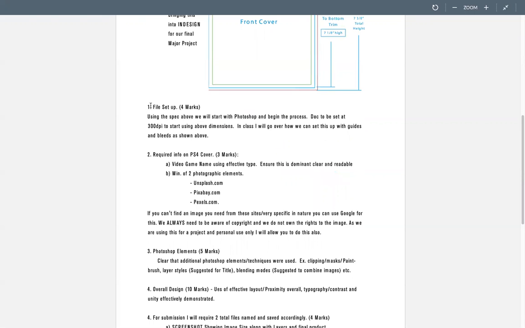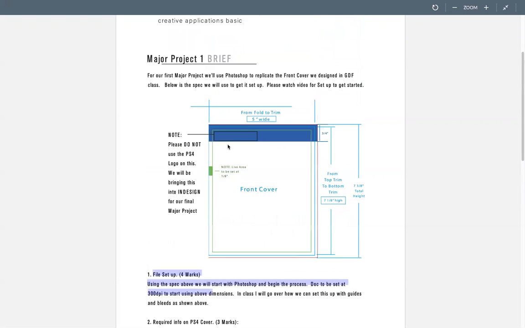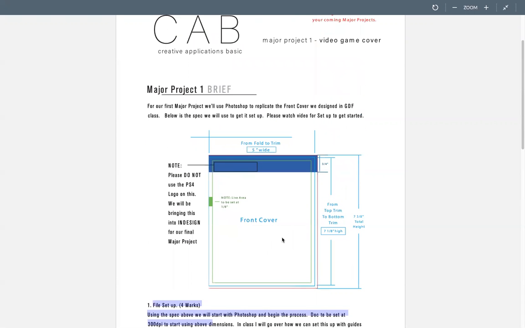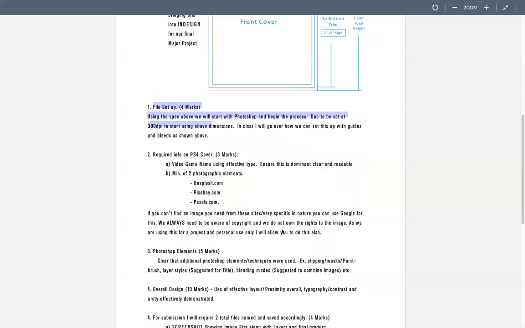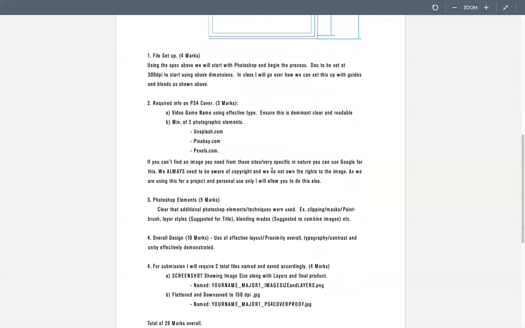So file setup, 4 marks. As mentioned, watch the video, bada boom, bada bing. That'll get you 4 marks, okay? That's gonna make sure we have 300 DPI, proper size, guides are set up accordingly, we're golden, okay?